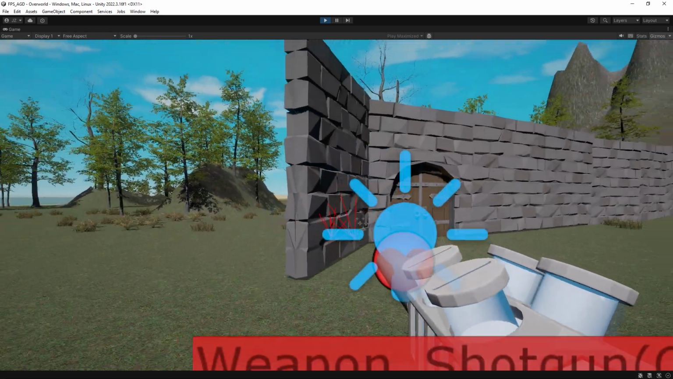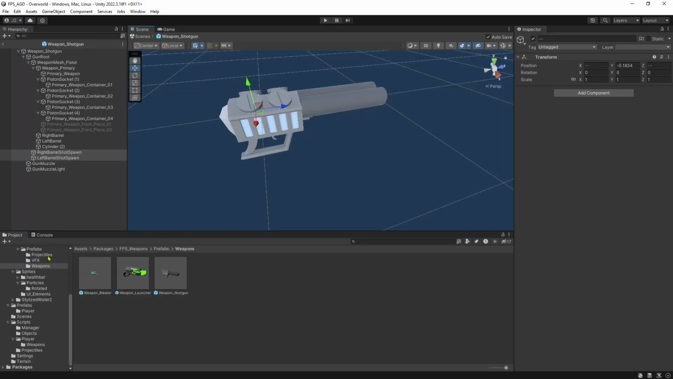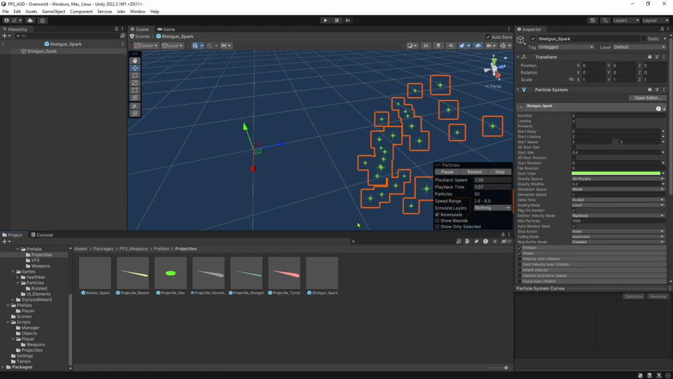And so that's more of what we wanted instead. All right, so let's begin by duplicating our spark for the blaster. I think that's a good place to start. So I'm going to take this blaster spark, single left click it, hit Control D, it duplicates it, and I'm going to rename this from blaster spark to shotgun spark. And I'm going to open that up.